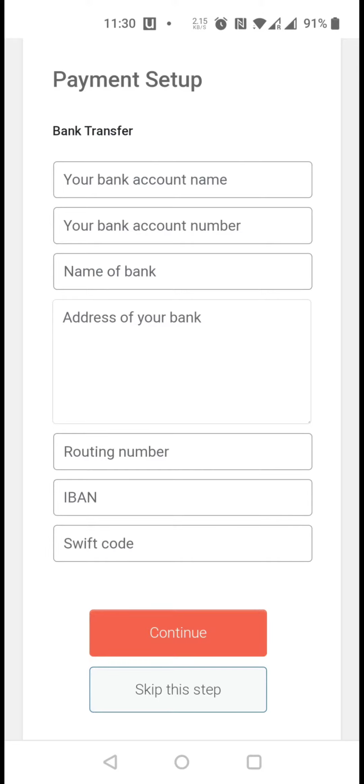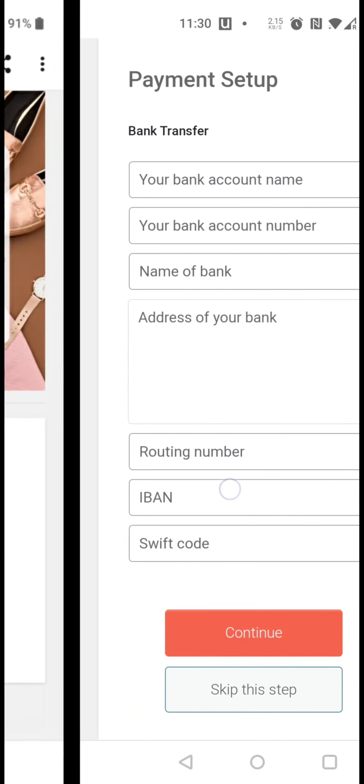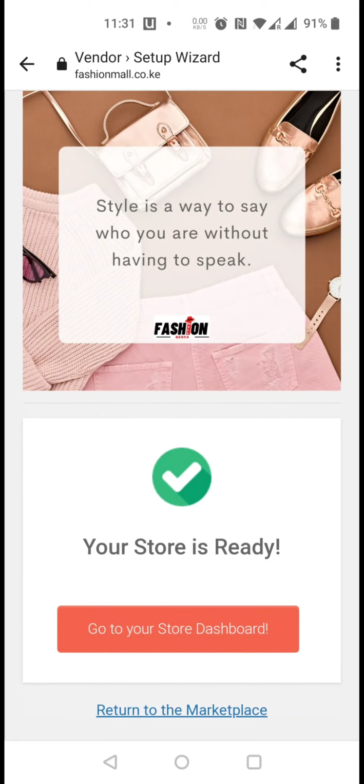Now, for now, you can skip this. It's not necessary because we have your number, and very possible we will be limiting any finances through your M-Pesa account. So you can skip this, but if you want to fill it in, it's not a problem. Once you skip that, it will bring you here, and it's as easy as that. Now you have set up your store, so it's prompting you to go to your store dashboard, all right?